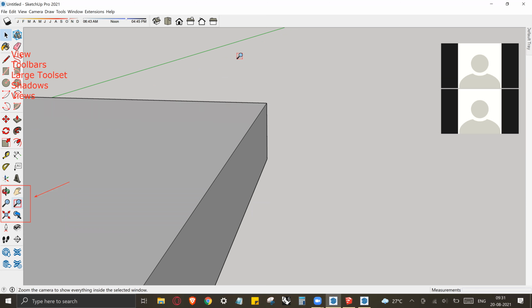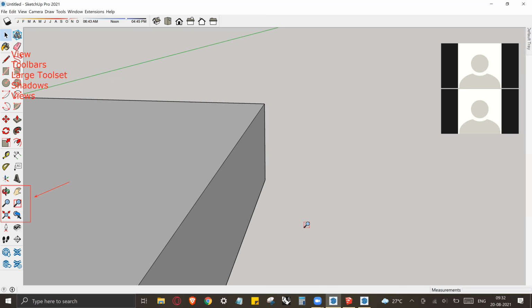I'll repeat this again, guys. Use the zoom window, left click, go ahead, drag it out. Now you have got the window. You can let go of the mouse and you see we have zoomed in.